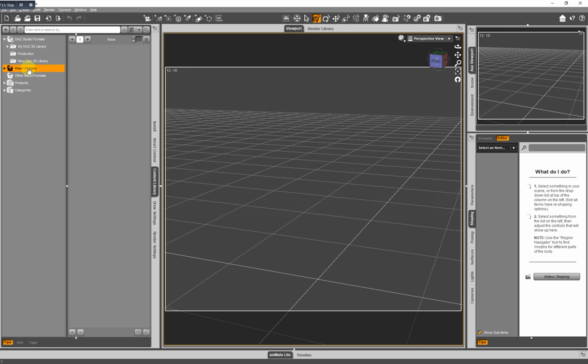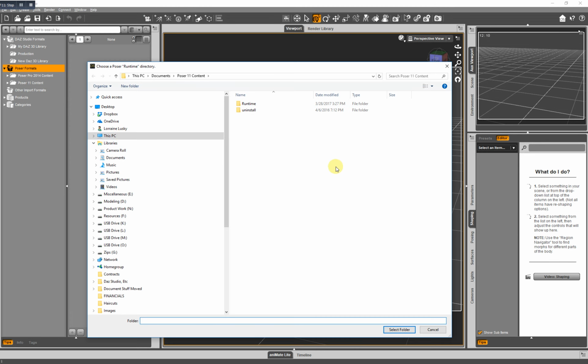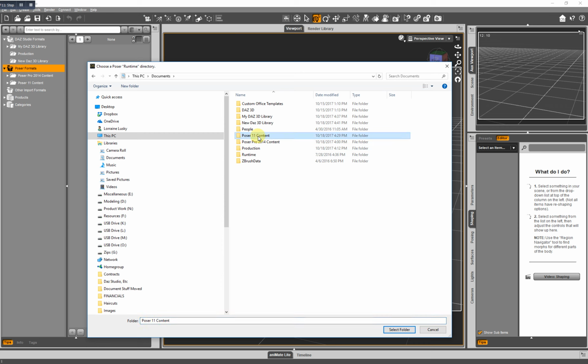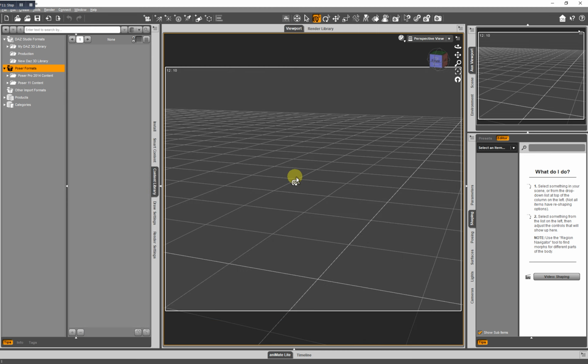And it's the same with Poser formats. If you don't see your Poser runtime here, right click, add a runtime directory, and go and find it. In this case, I've already added both of mine, but if not, I would highlight Poser 11 content, click select folder, and it would add it. That's how I did it. It's very simple.